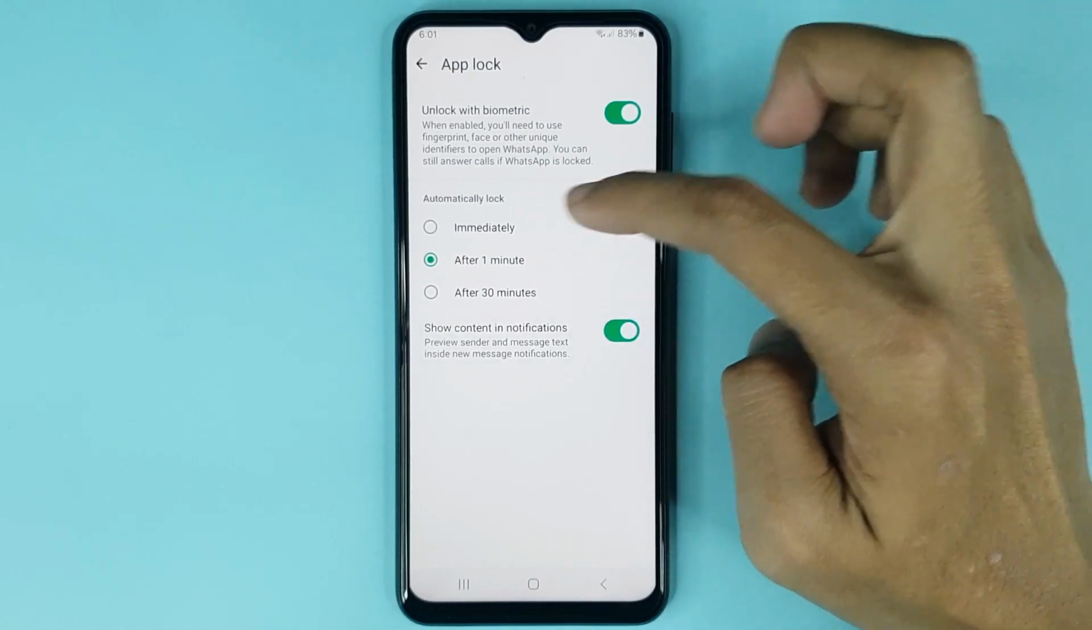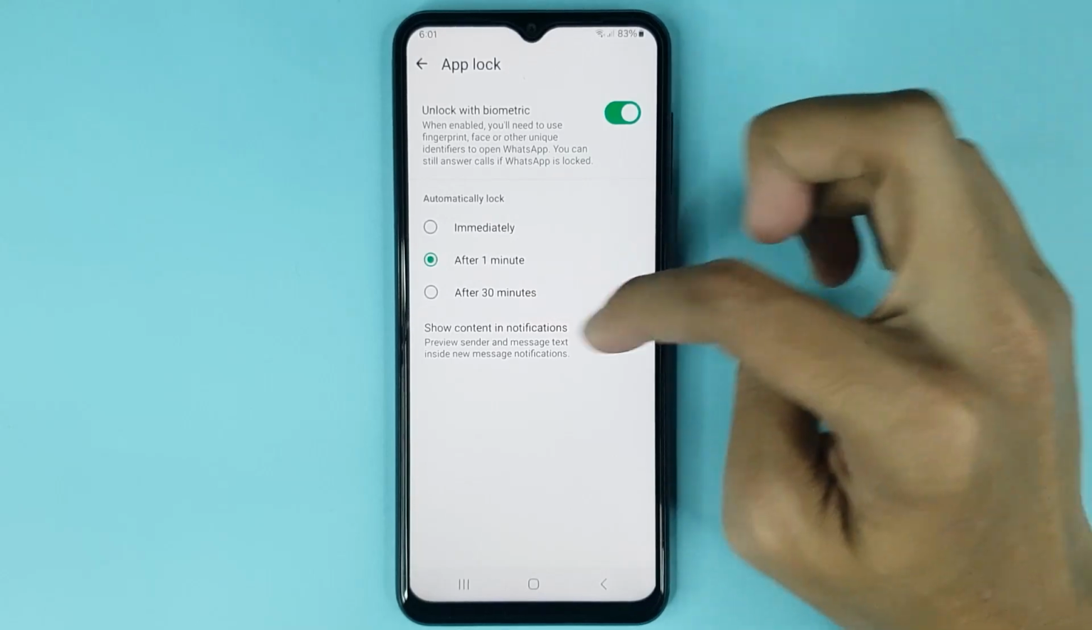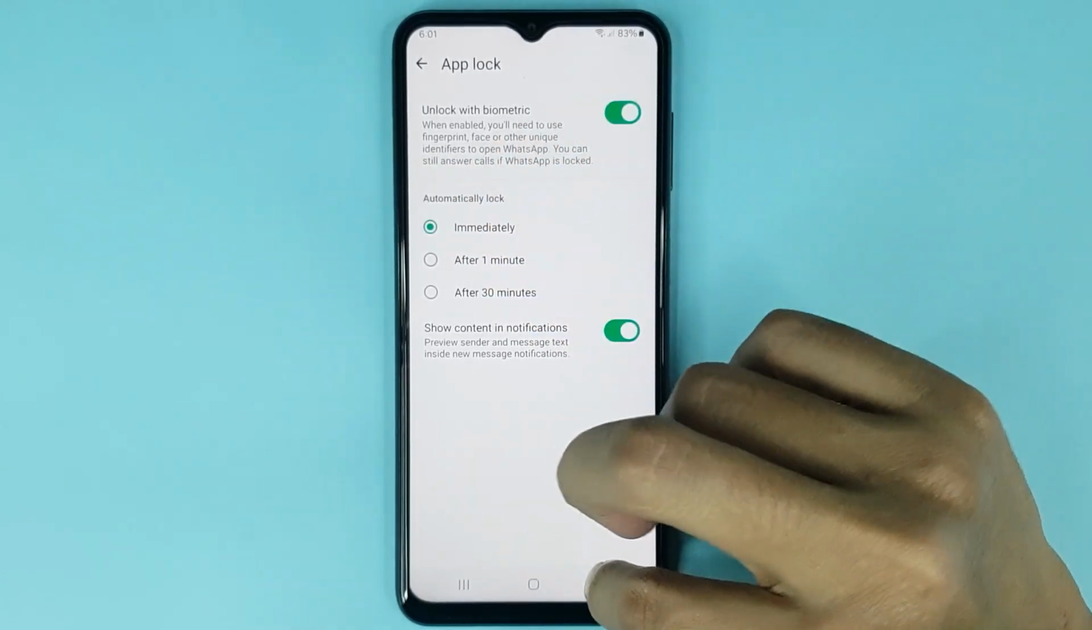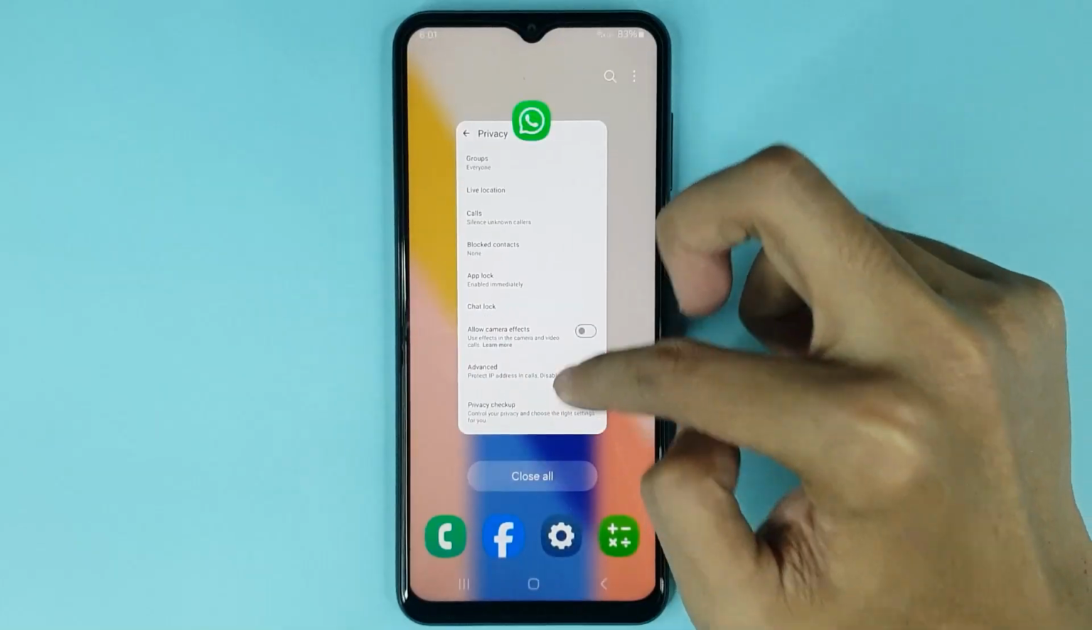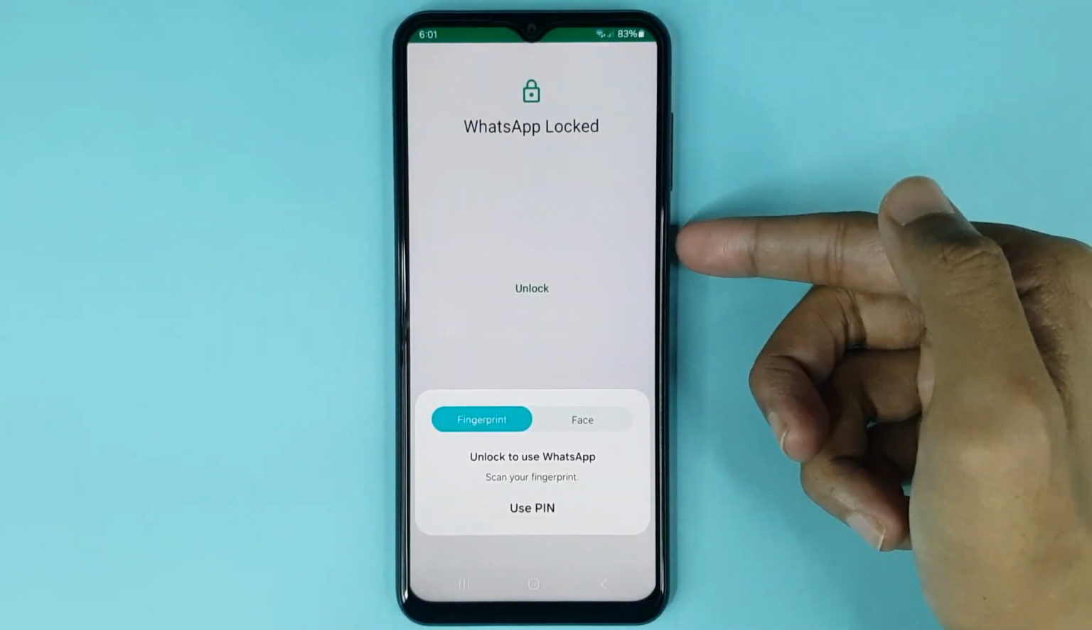Also here you can see automatically lock option. You can see three options: immediately, after 1 minute, and after 3 minutes. I suggest you to set immediately and then go back, then close the WhatsApp. Now if I open my WhatsApp, you can see app lock has been enabled successfully.